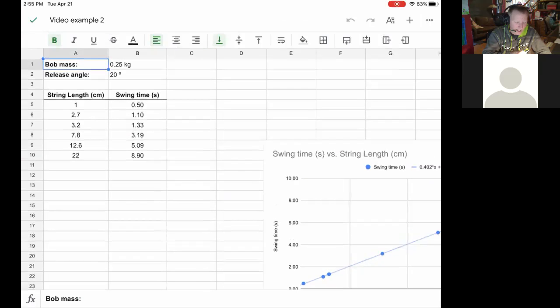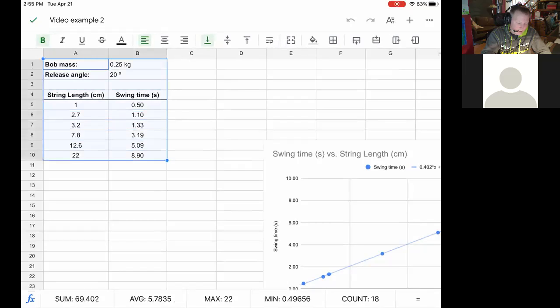So I'm just going to tap in that A1 cell, use my finger to drag the bottom right-hand dot there so that it selects everything, and then if I tap in there, I can copy it.